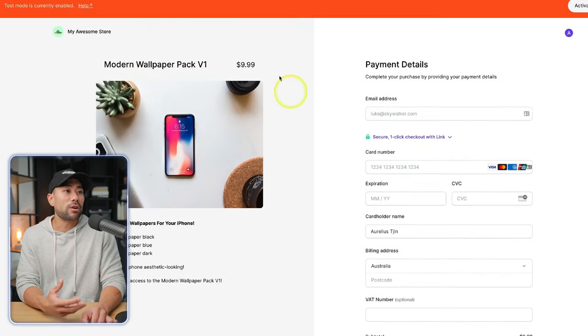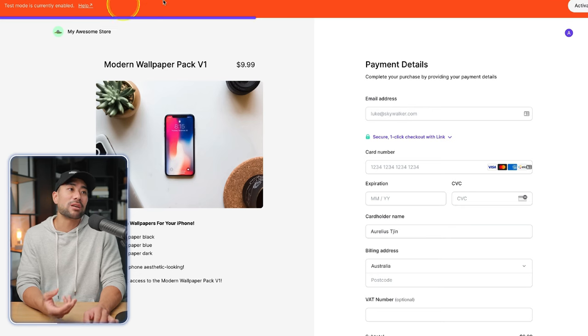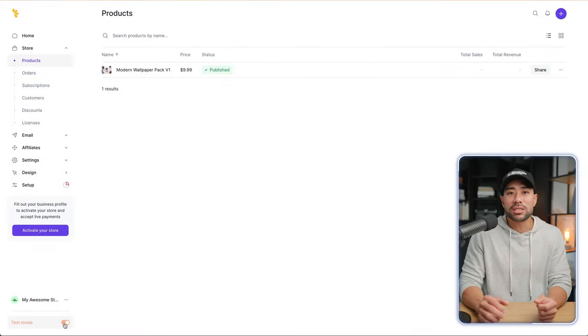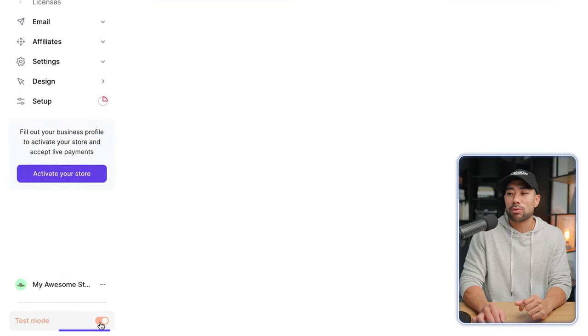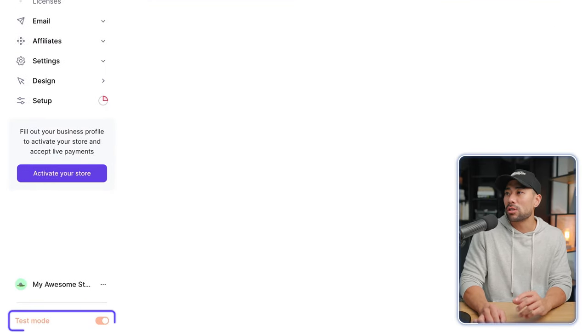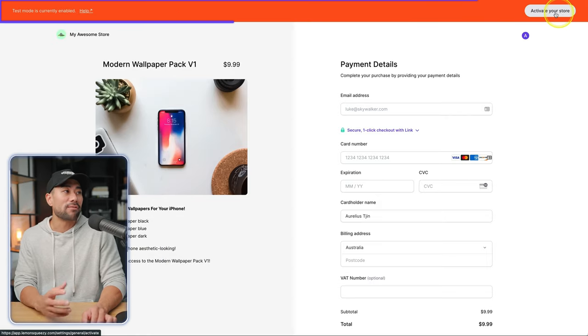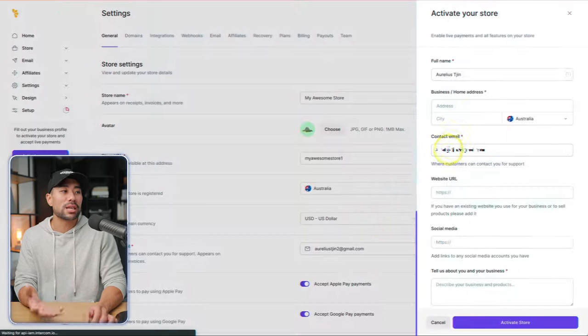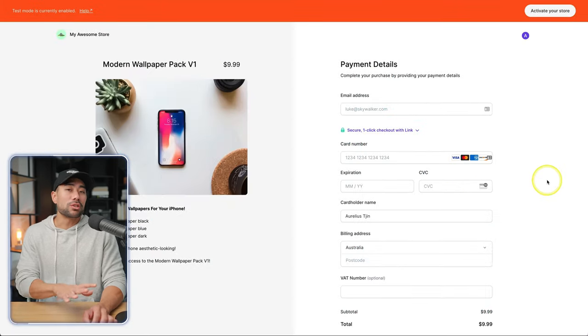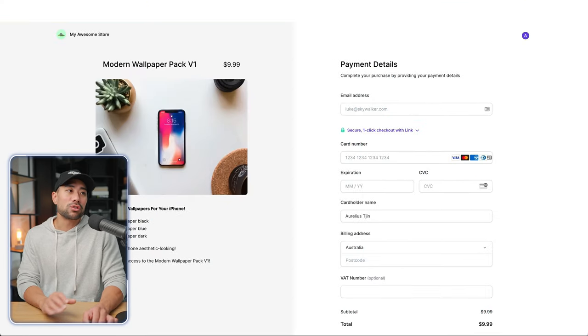While we're on this page, you may have noticed this orange bar where it says test mode is currently enabled. So if you are just testing your site and making sure that everything works, you can enable this. But because we haven't got activated and approved, this is why you see the bar. And if we click on activate your store, that'll take us back to the activation. But rest assured, once it is activated, this bar should disappear.